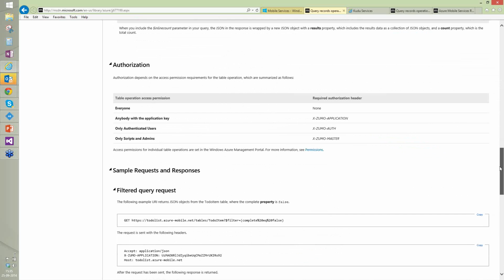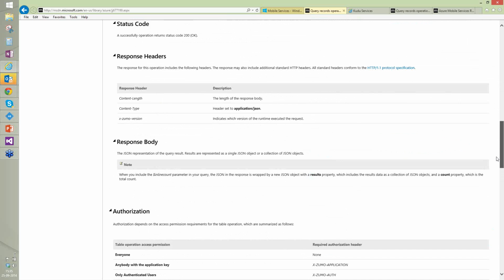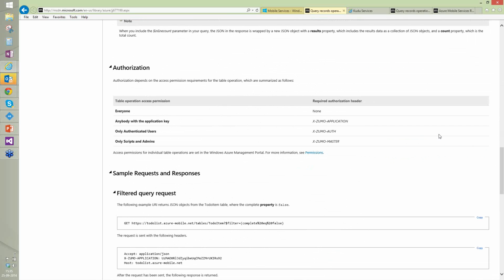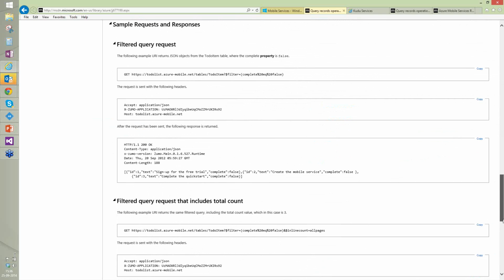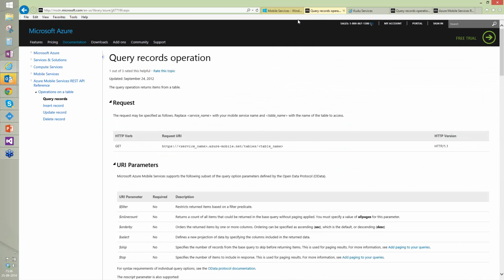So this would have given you a quick look into how the APIs look, and we have APIs for querying data, reading data, writing data, things like those. Authorization, obviously, you will see we talked about X-ZUMO-APPLICATION with the application key. Authenticated users, scripts and admins can use another level of authentication called X-ZUMO-AUTH and X-ZUMO-MASTER. But we're going to stick with X-ZUMO-APPLICATION today.